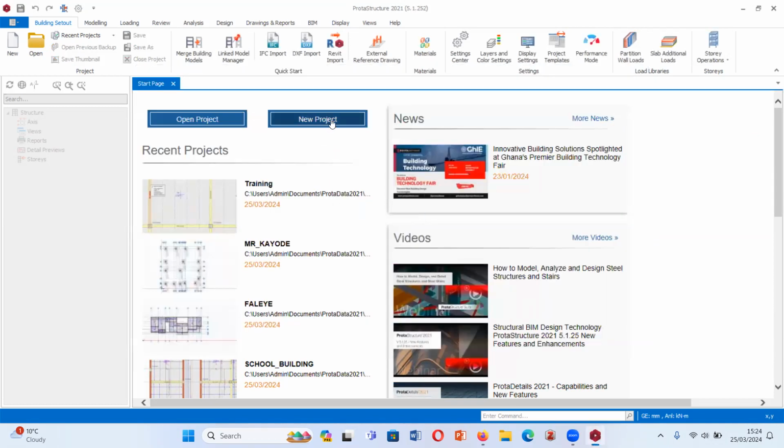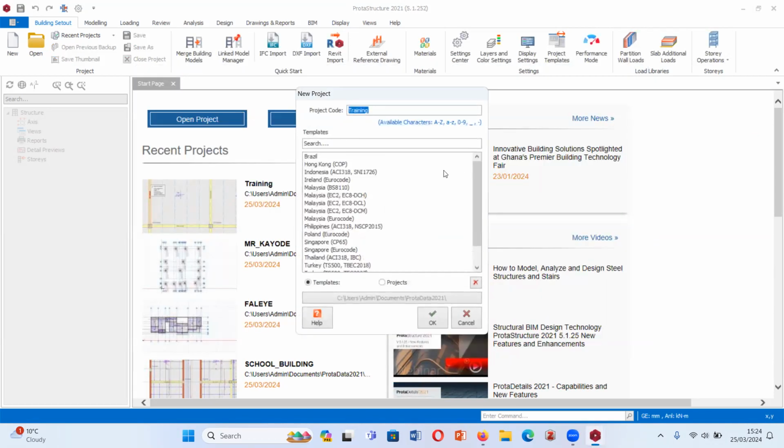Then I can now come to new project. Once you click on new project, you have to give your project a project code. I've deleted training before, so let me just name it training again. It is going to require me to choose a BS code, or to choose any code. In this part of the world, we use UK BS 8110. At least for starters, let's use UK BS 8110. And I'm just going to click OK.